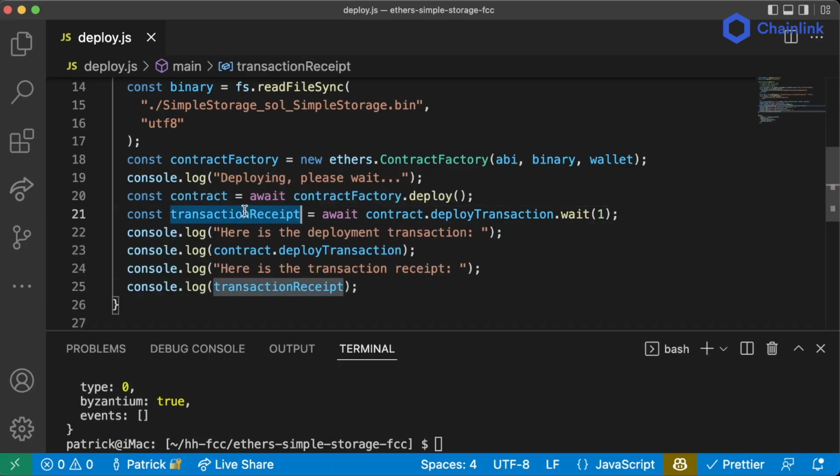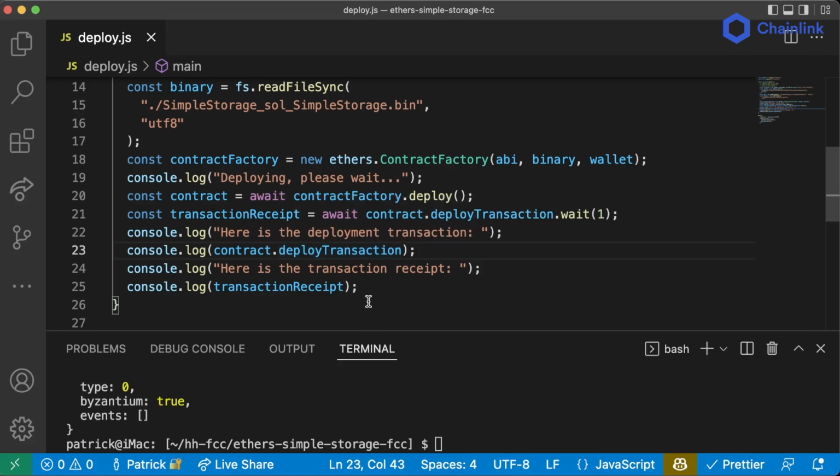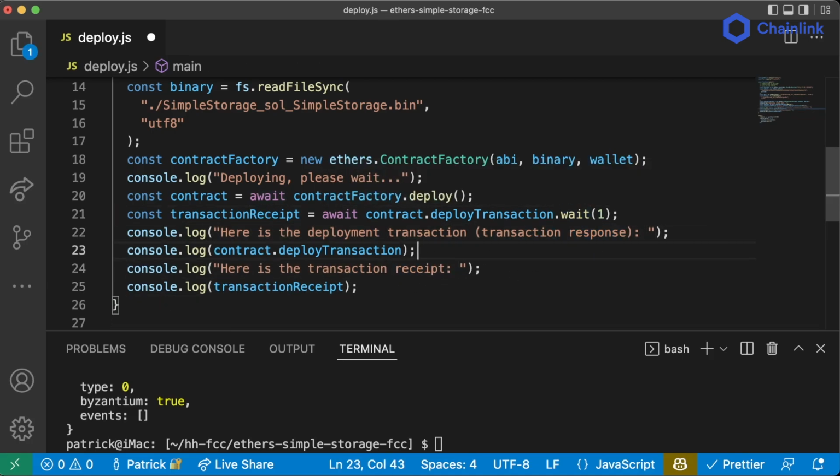You only get a transaction receipt when you wait for a block confirmation. Otherwise, you're going to get the contract object, which has the deploy transaction with it. This distinction will be more important later on, but I wanted you to know the difference between the two. Transaction receipt is what you get when you wait for a block confirmation. The deployment transaction, or the transaction response, is what you get just when you create your transaction. So transaction receipt, transaction response, they're different. Receipt is what you get when you wait for a transaction to finish, and then response is just what you initially get. Make sense? Okay, great.